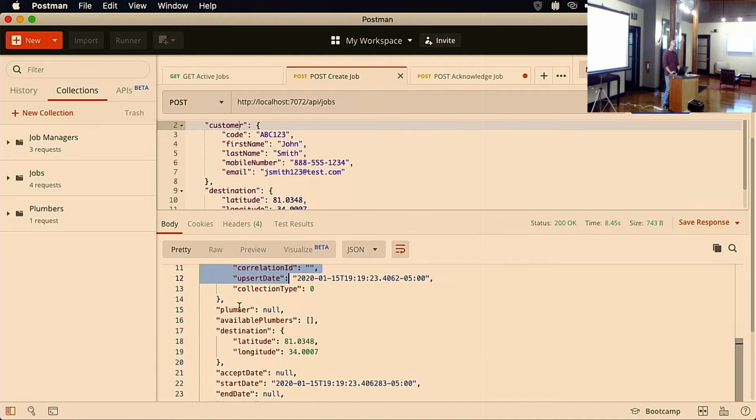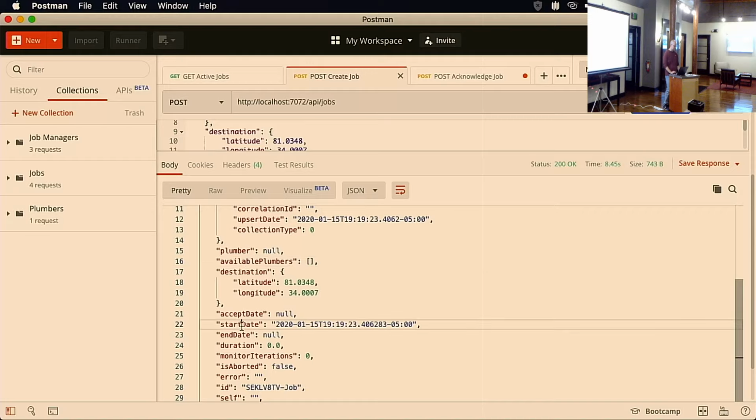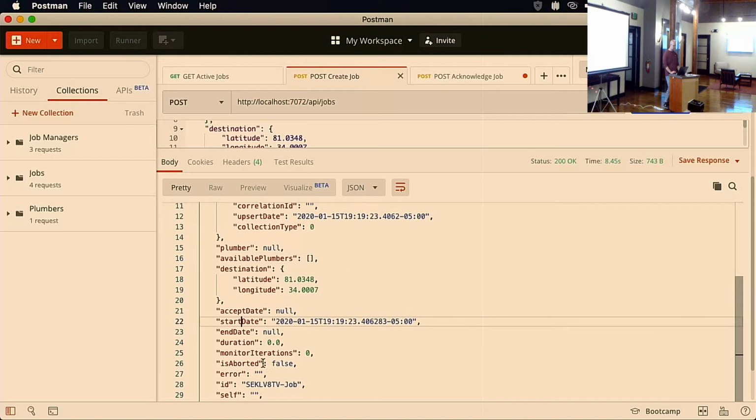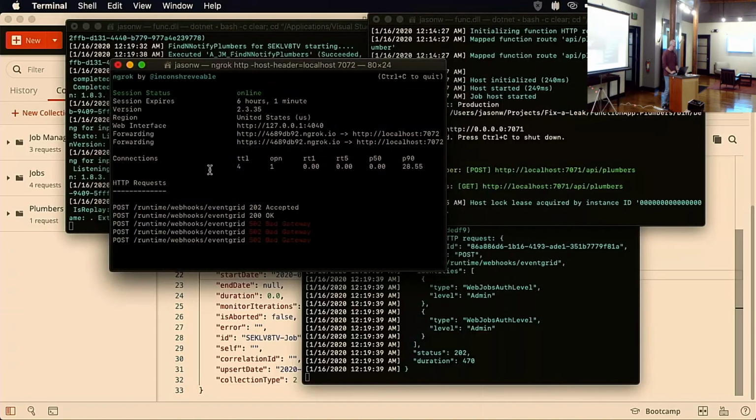Then you can see I don't have a plumber assigned, and I don't have any available plumbers assigned, right? This is the job service, right? The orchestration microservice is responsible for that stuff. And it hasn't been accepted, but it's been started. We don't have an end date or duration, right? So all that stuff's going to happen later down the road. Let's go back over here.